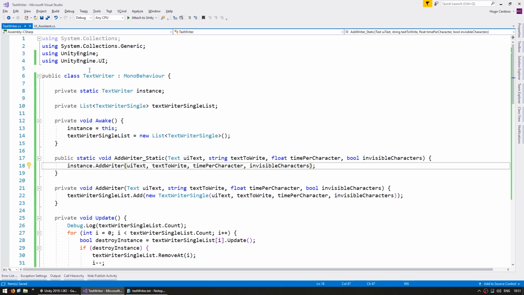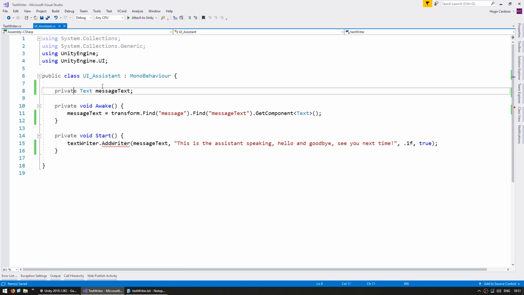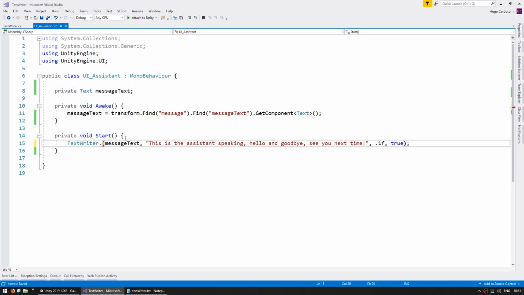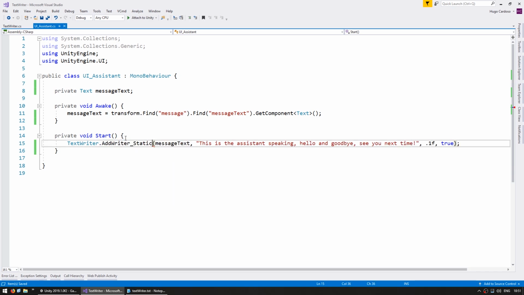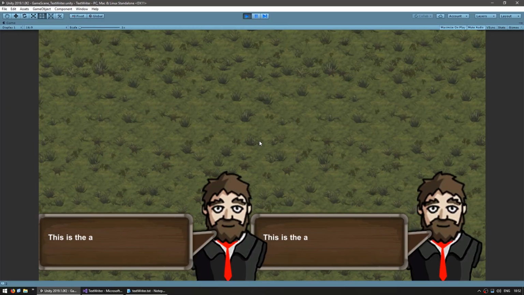And the benefit of this is, let's go back into our assistant. And in here, we no longer need to store a reference for our text writer. Instead of that, we simply call by the class name, text writer, and we call the static function. And that's it. Now our class is much easier to use. This way we don't need to keep passing around references to our object, we just call it using the static method. So let's see, and everything should still be working. And there it is, both of them still work, but we no longer need that reference.